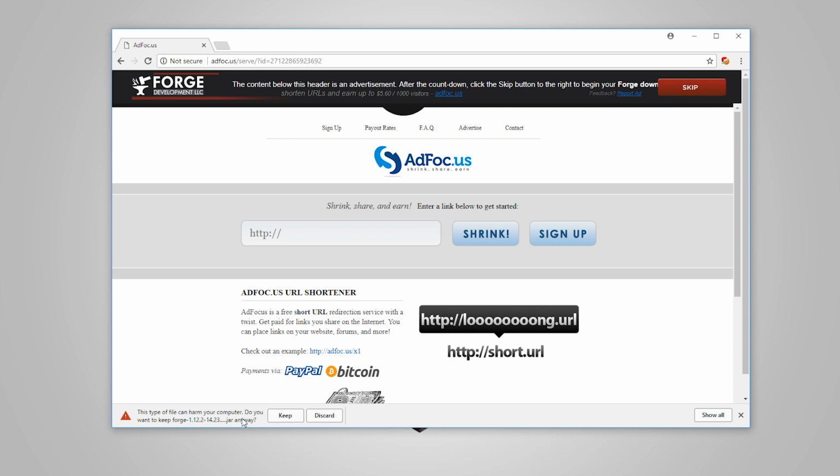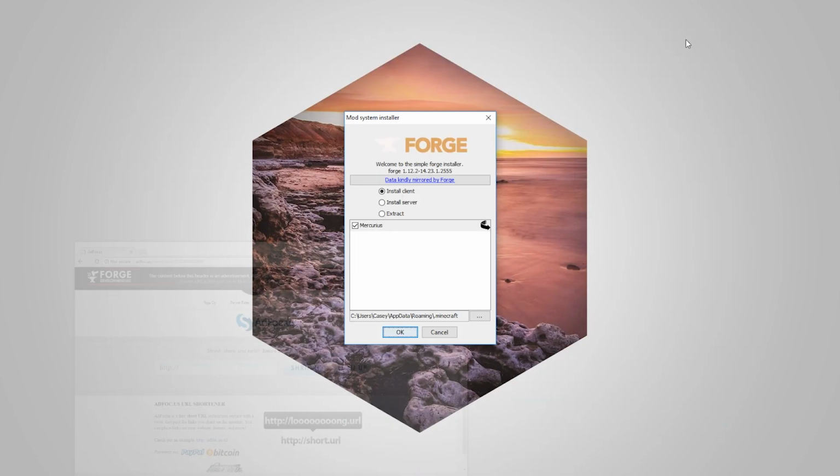But yeah, this is fine. I can tell you that right now, this is fine. So just go ahead, click on keep. But yeah, just keep in mind, make sure you're downloading from official sources, not any other websites. Then go ahead, click on this, and then it should simply just bring up this mod system installer.